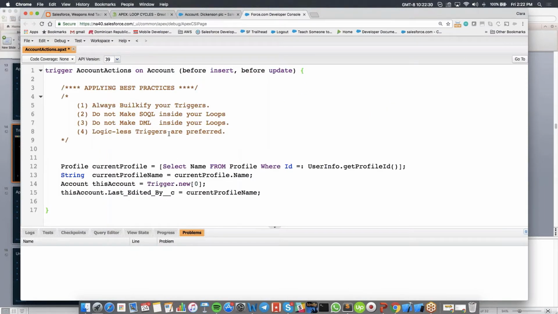Okay, so let's apply best practices to this trigger. Number one, always bulkify your triggers. Remember that triggers can act on a single account, but they can also act on multiple accounts. So say, for example, you are uploading a file of accounts to your Salesforce database. The records are going to be collected in batches of 200 accounts at a time, and that is going to be inserted or updated into your database.